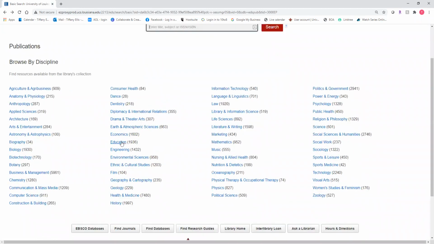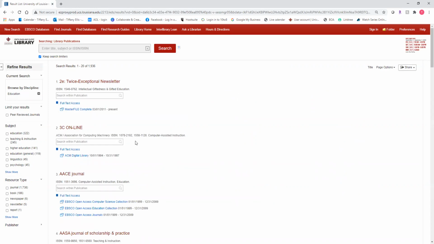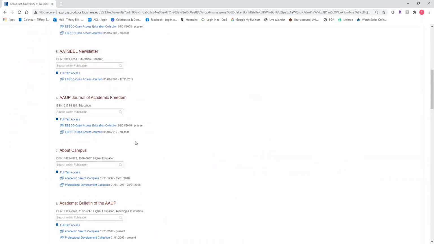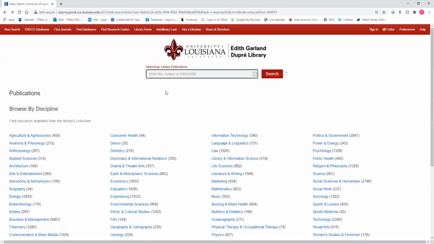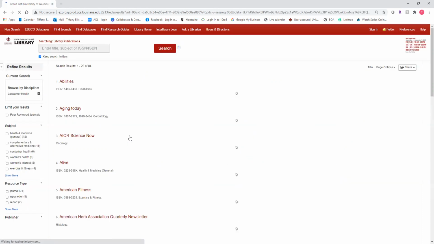Or if you wanted to do education, we feel almost 2,000 relate to education. And here are all the journals that you can look through, A through Z, that deal with education. What you could also do is if you knew the title of the publication that you were looking for or a subject, you could put your subject in here and you can search specifically for that specific journal or journals. So as an example, consumer health, we'll just say.